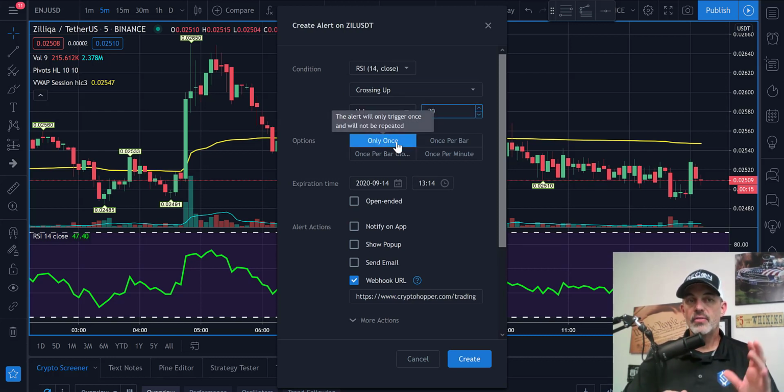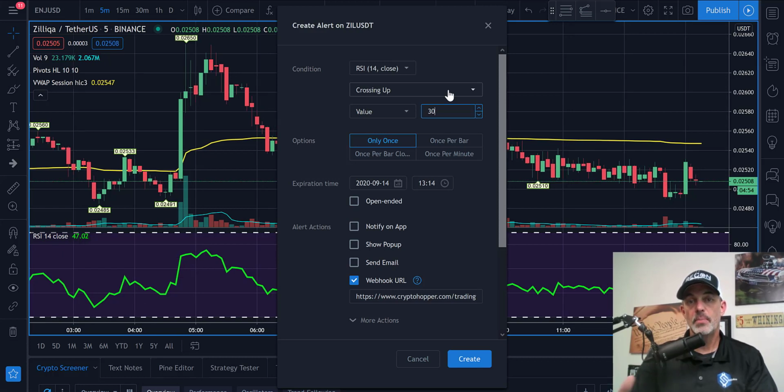I've done a lot of recon, I've done a lot of trading of ZIL, and I have found when the RSI has been oversold, when it crosses back over the 30, it tends to stay above there for a decent amount of time and even obviously go up from there.